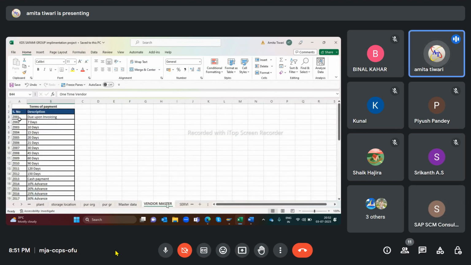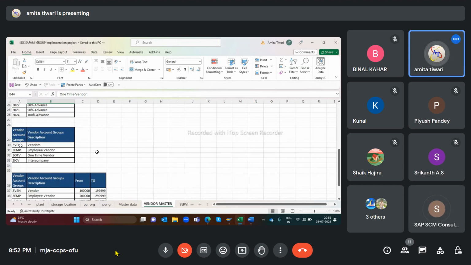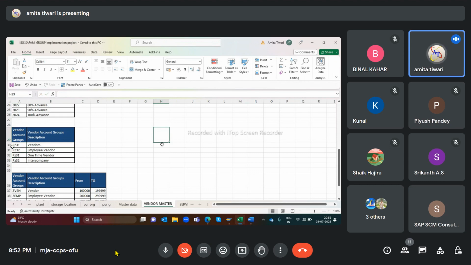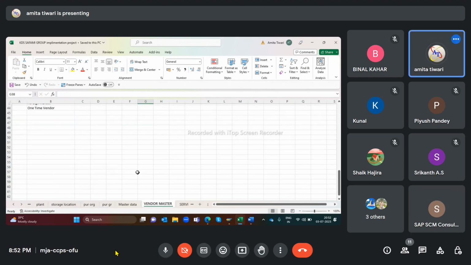The serial number, right? What is this? This is the vendor master? Vendor account group? Yeah, make it RZ31, RZ32. Okay, so while doing like that, I will create 31 and 32 for the vendor account group for this also, right? Yes, yes. Done. Okay, this one done.